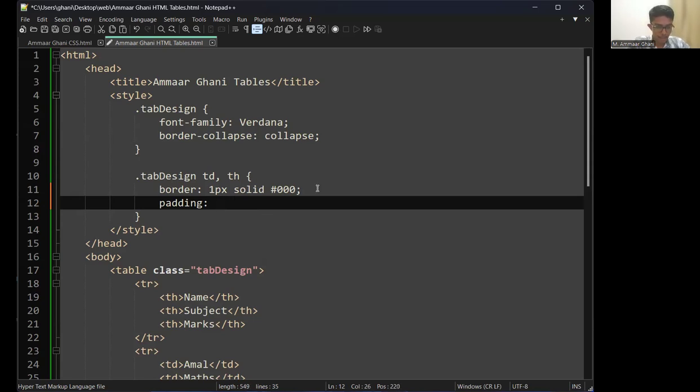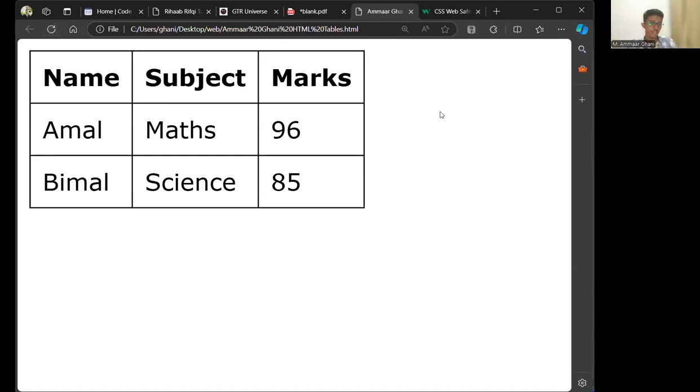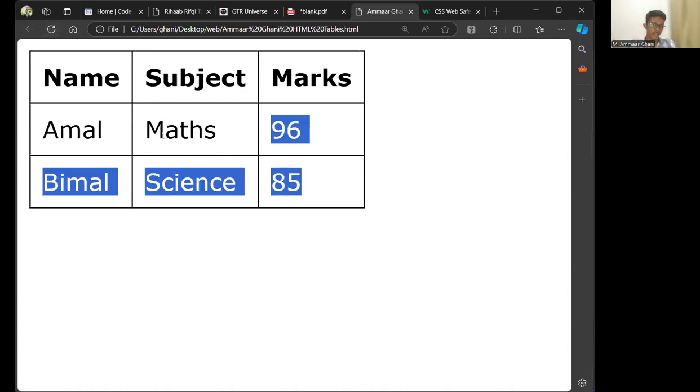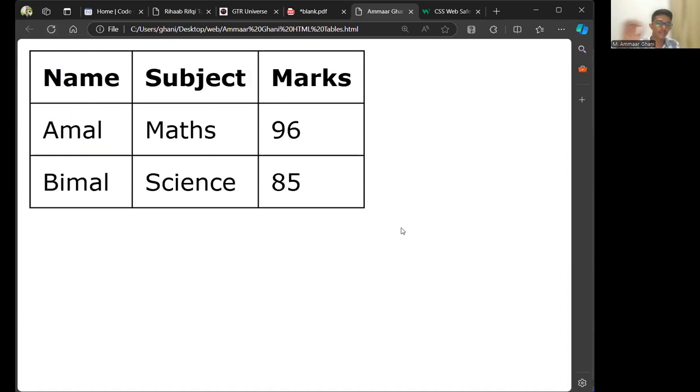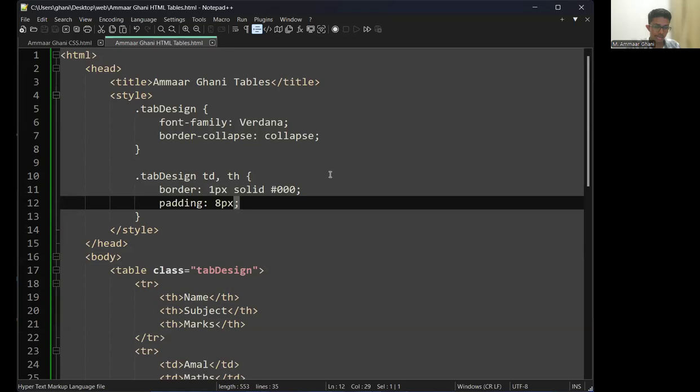Once you all type padding, I want you all to give a suitable space. I'll just give it as 10 px. No, I'll give it as 8 px, and save it. Give a colon, semicolon, save it, and then refresh it. You all can see a gap made here. Understood that part clearly? Now, padding means you know everything.